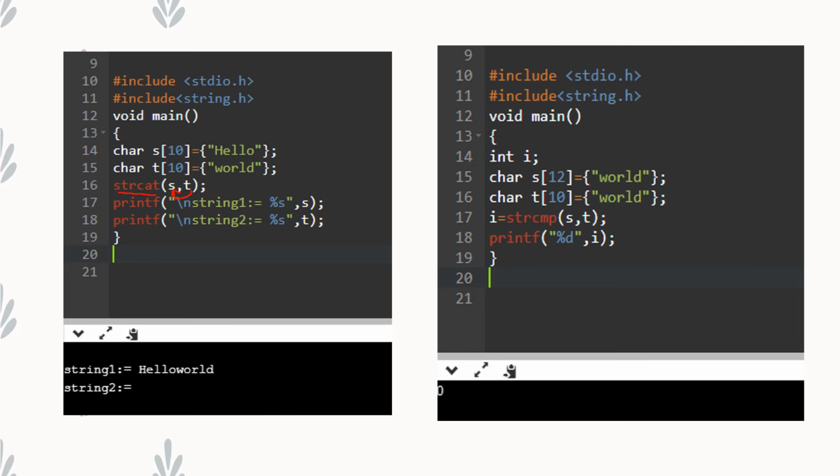We have two character arrays here, one is "hello" and the other is "world". After concatenation, when I print s and t, it gives me the first string as "hello world", as t is appended to s. But now my string 2 becomes null.